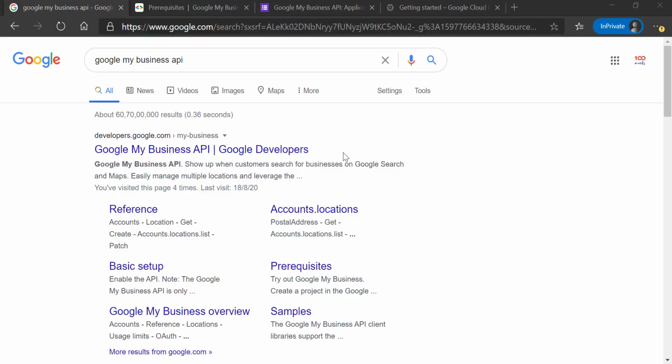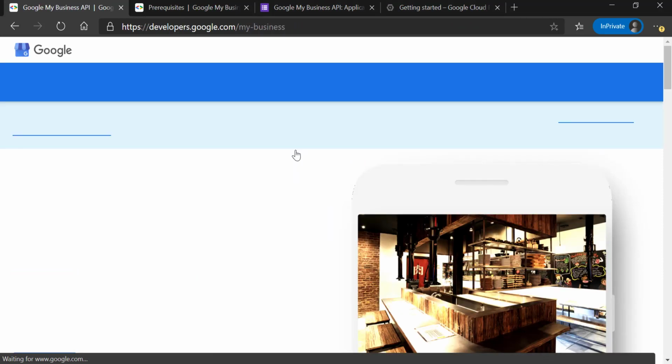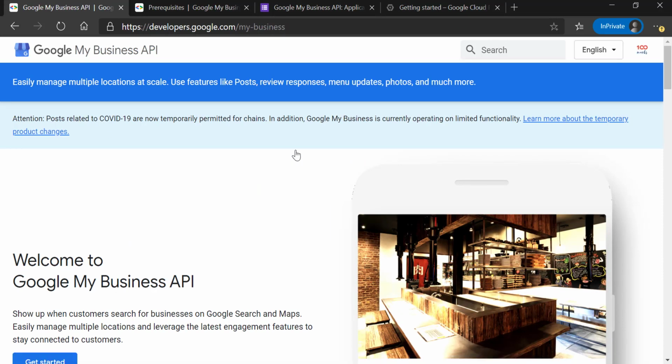So in order to access your Google My Business account through API, let's understand how this process works. You go to Google, you search about Google My Business API. The first result being shown is Google My Business API by Google Developers. You click on this and you would be directed towards the Google My Business API web page.